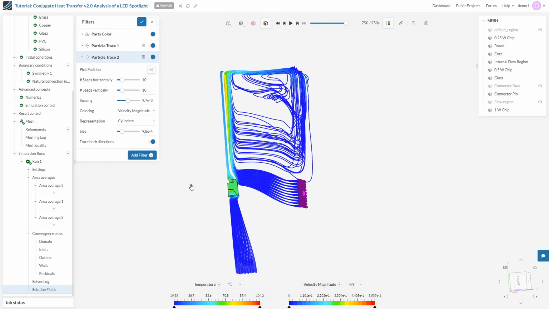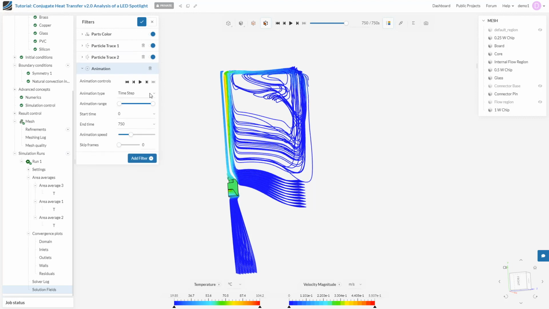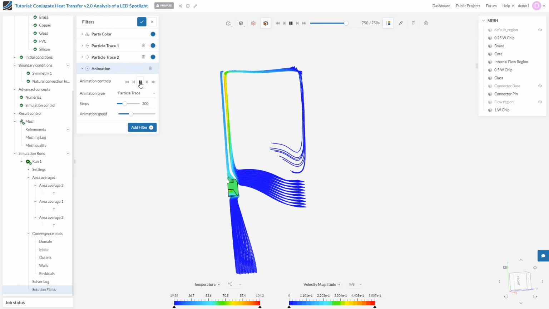Finally, we'll set up an animation. Make sure that the animation type is set as per particle trace, and you can adjust the steps and animation speed accordingly. Hit play.